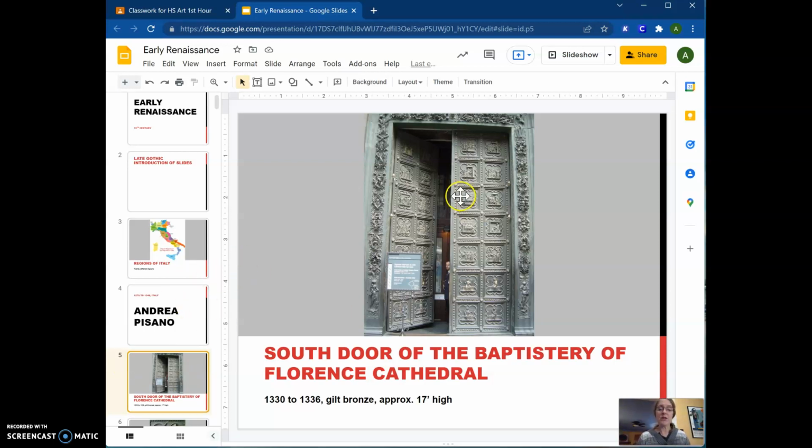Now look at how tall this door is. It's 17 feet tall. You can see in the image there's a man right there, okay? I selected this image so you could get an idea of the scale of how tall these doors really are. Now, Lorenzo Ghiberti would win both of the commissions for the next two sets of doors that are to be built.